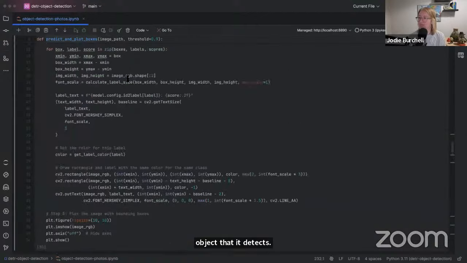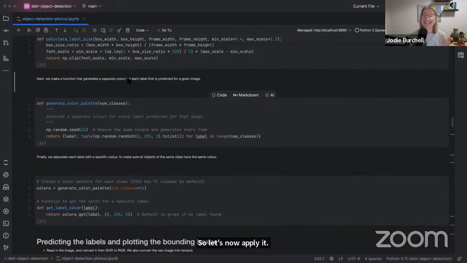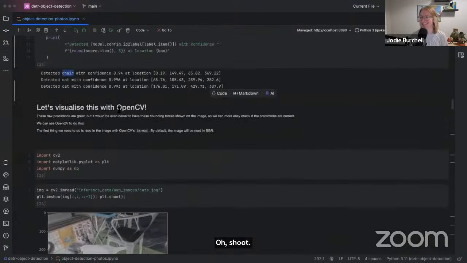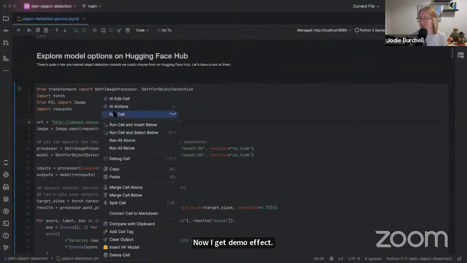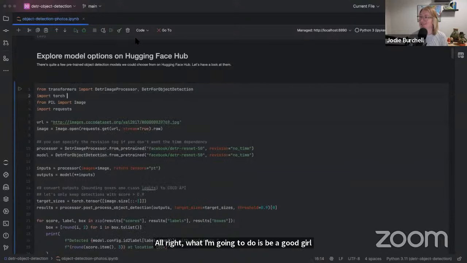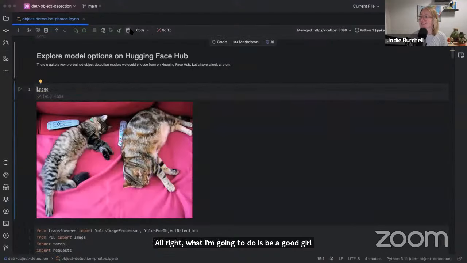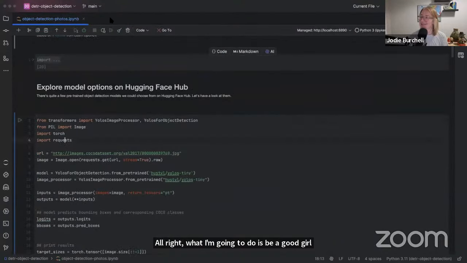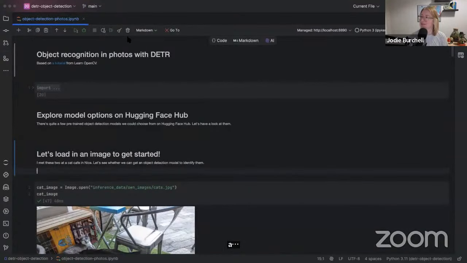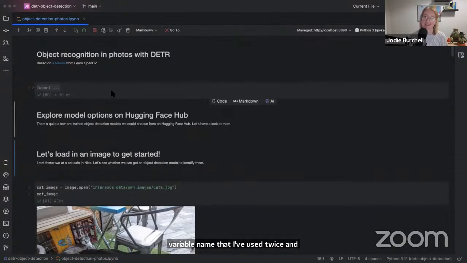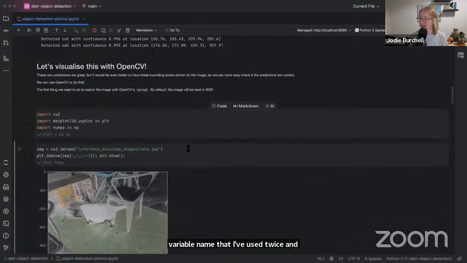Oh, shoot. Right. This is why I shouldn't have run it. Now I get demo effect. All right, what I'm going to do is be a good girl and delete these because I suspect I've got a variable name that I've used twice, and YOLO has reused something that I wanted to use in DETR.